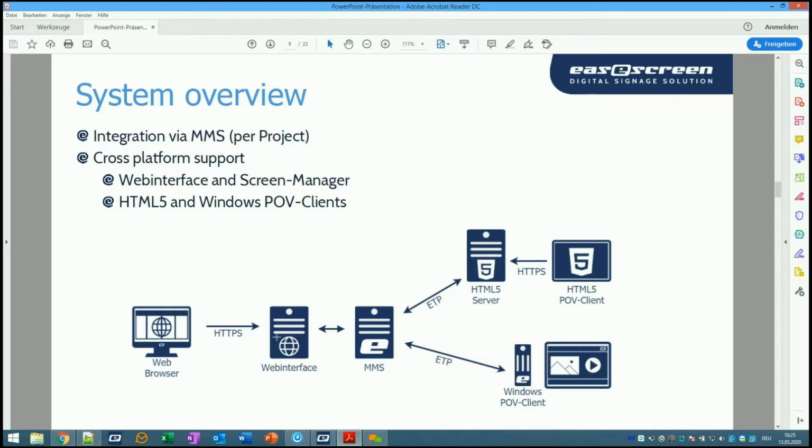So the management server is the central distribution component in this game, and the management server connects to the web interface. The web interface itself can connect to multiple management servers. Therefore, we host only one web interface, one easescreen cloud, one easescreen web interface, which connects to multiple customers' management servers, or to our Software Assurance Plus management servers, which we also use for these Software Assurance Plus services. So there's also in this case a management server involved.